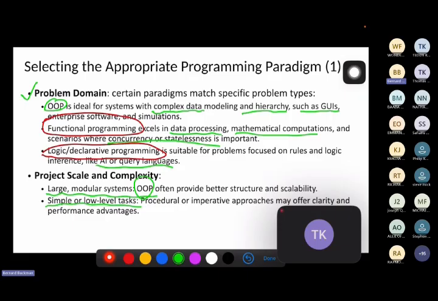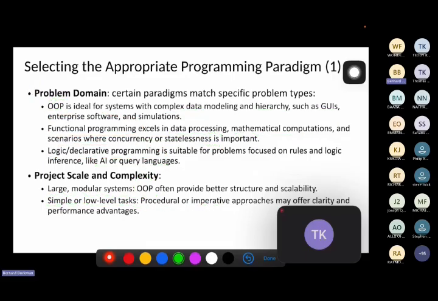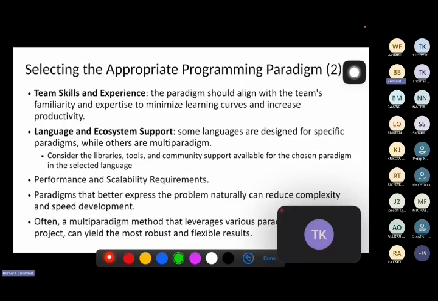Okay, so if the problem involves, like I said, it's simple and it's low level and it doesn't require so many moving parts, then you go in for procedural or imperative programming. Okay, then sometimes too, the kind of solution you pick depends on the team that you are working with.